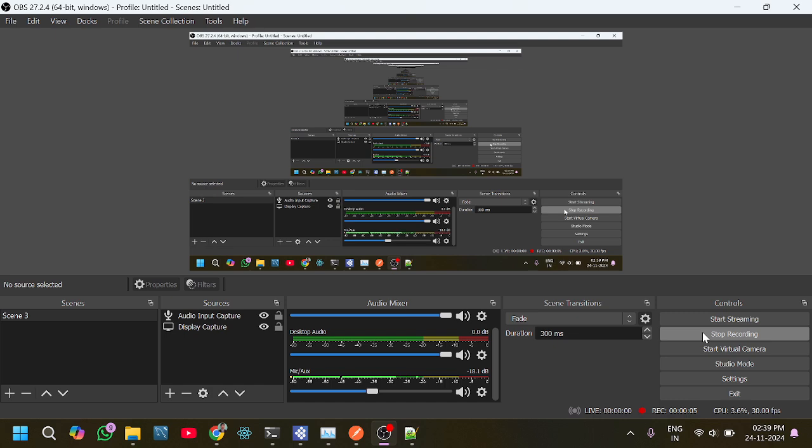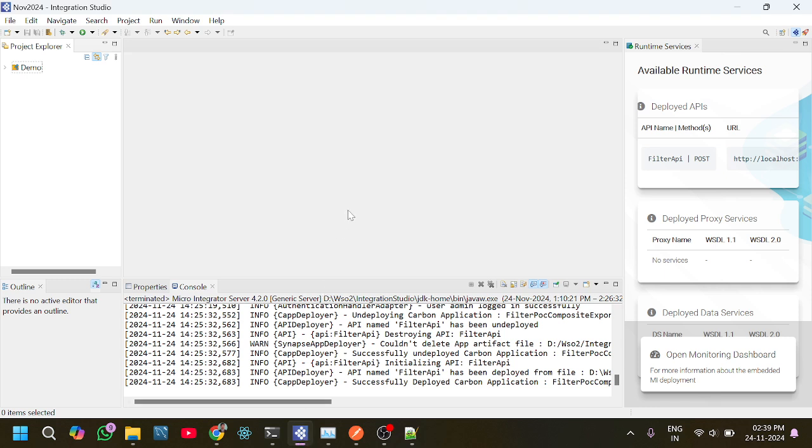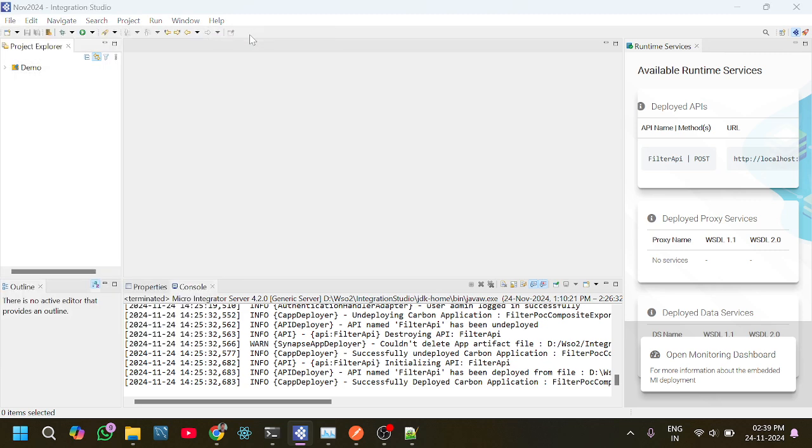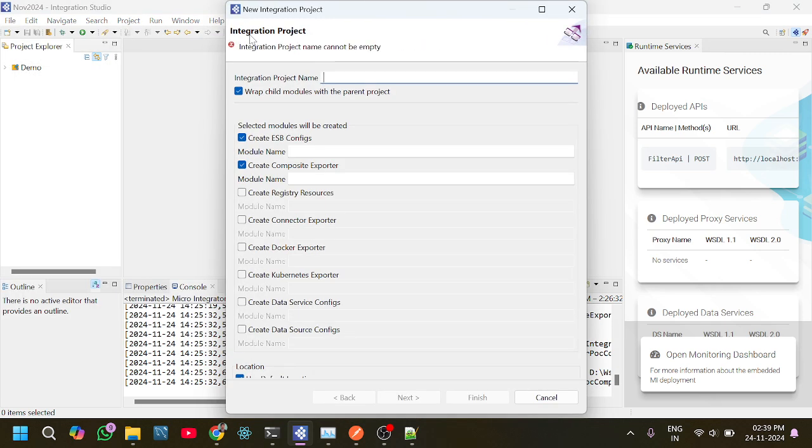Today I am going to show you how Filter Mediator works in WSO2. So let's jump to our integration studio. Here we will create a new integration project. Let's name it Filter POC. Click on finish.